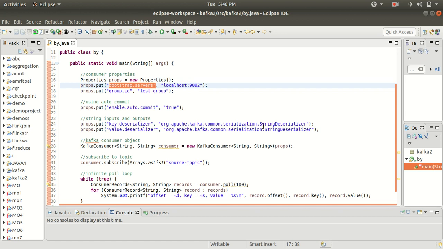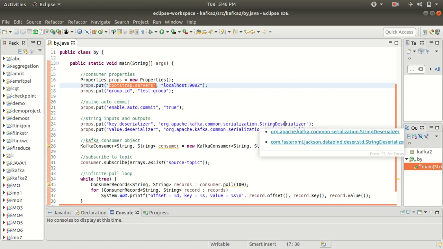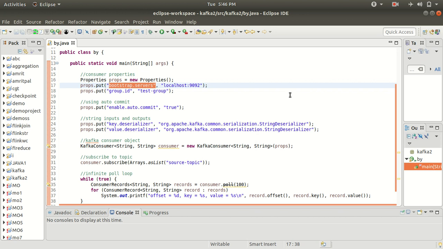In this case, the data will be in the form of string. That's the reason we are making use of a string deserializer for key and value. So serialization and deserialization is going on, which I've already explained. In the case of the producer, we are making use of a serializer.